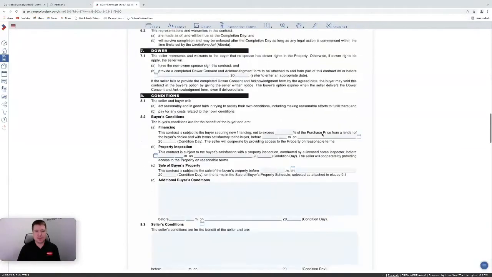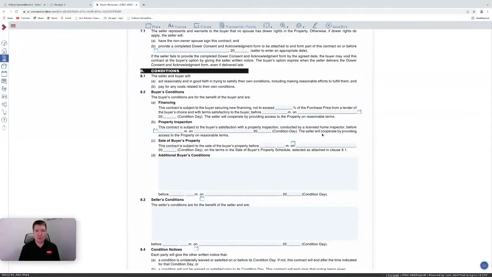Conditions, 8.1. So conditions kill contracts if they're not met by a certain time. So most common are financing and property inspection. There are, of course, potentially hundreds of other conditions that you can include, all dependent on your buyer's or seller's situation. So most common, again, financing. Don't worry about the exceed piece. This is where you put the time, PM.